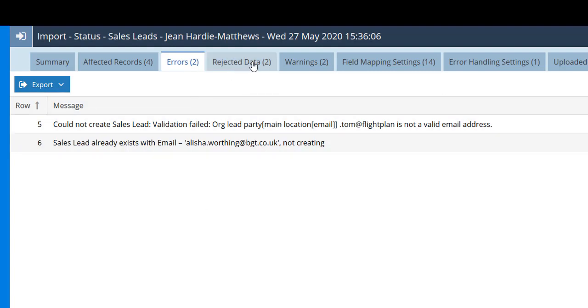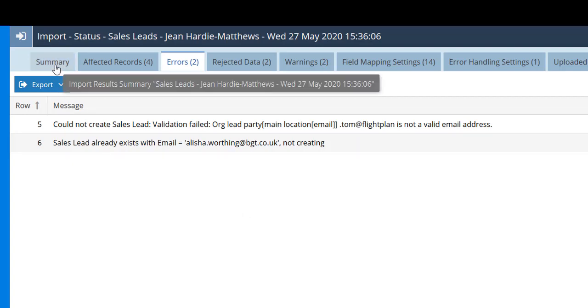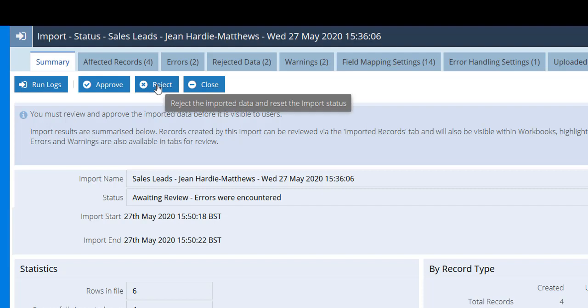Whereas with your errors, those won't be imported at all, hence them being put into your Rejected Data tab. So in terms of errors and warnings, and in terms of either approving or rejecting your import, it really depends on the proportion of errors and warnings that you've got as to whether you choose to approve or reject this import. If you approve your import and then decide a little bit later that you want to undo it, you can do that for up to 30 days, and I'll show you how in a moment. So for our purposes, just so that I can show you how to undo an import, I'm going to approve this one.